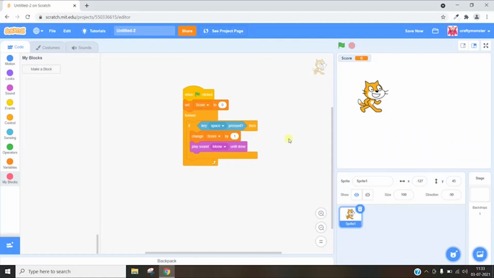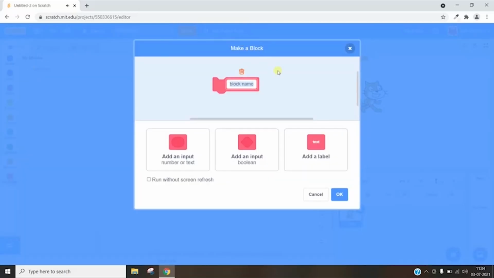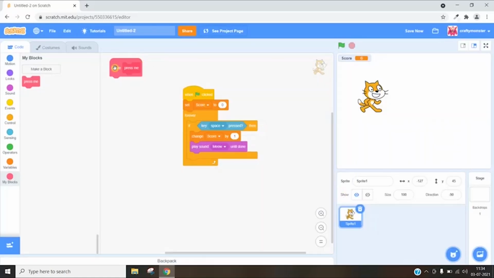What's a function? A function is basically a thing which makes your code tidier. So let's just click on make a block. I'm gonna name this click me or press me. And put OK. So a big block like this comes. Do not delete this block. This is a really important block. So what this does is tidies your code.